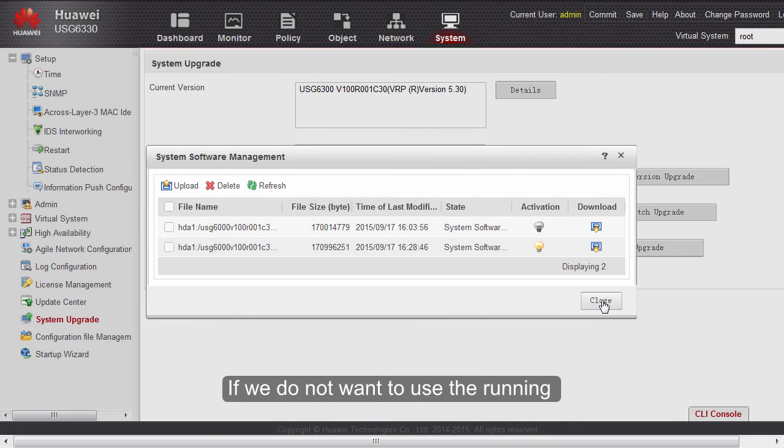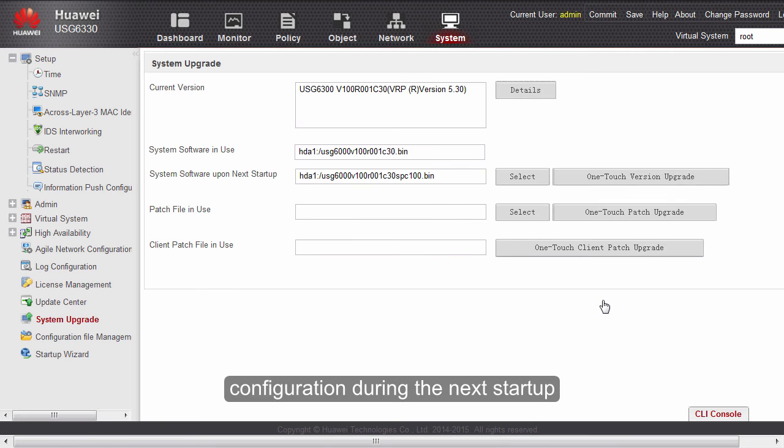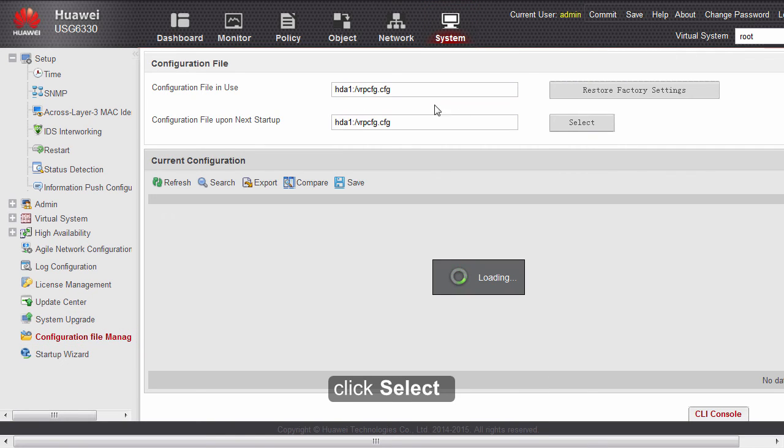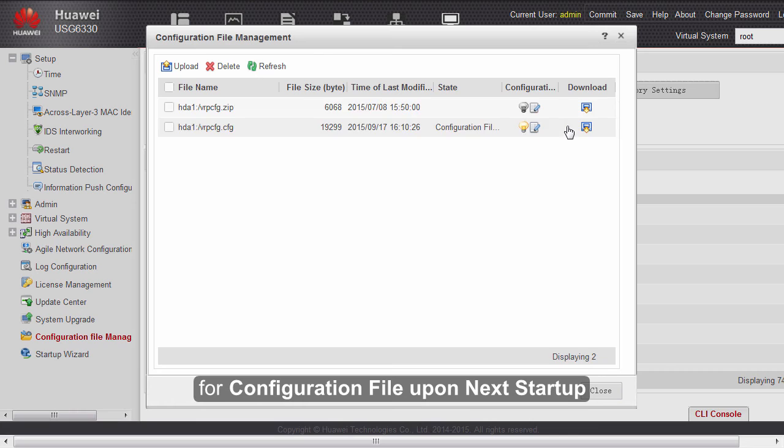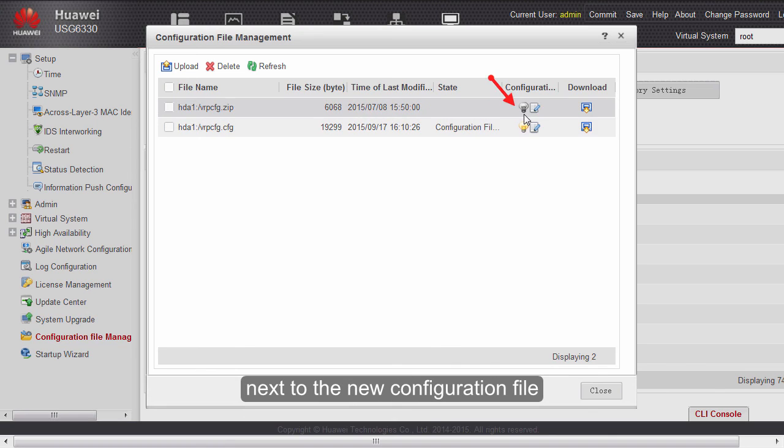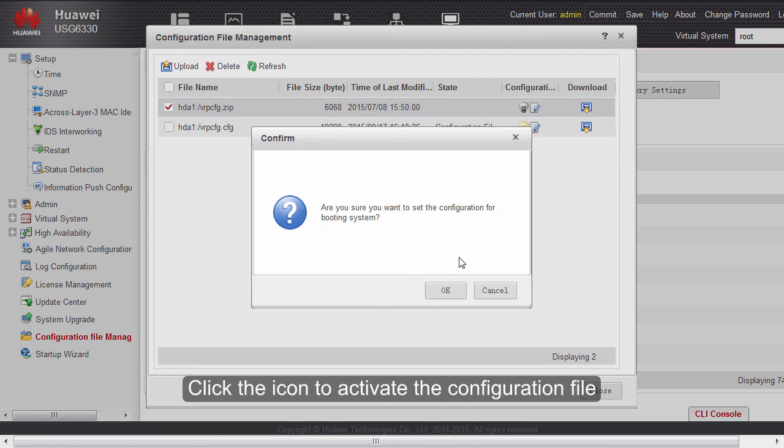If we do not want to use the running configuration during the next startup, then we also need to specify a new configuration file for the next startup. Choose System, Configuration File Management. Click Select for configuration file upon next startup, and upload a new configuration file. After the configuration file is uploaded, we can see that there is a gray bulb icon next to the new configuration file. Click the icon to activate the configuration file.